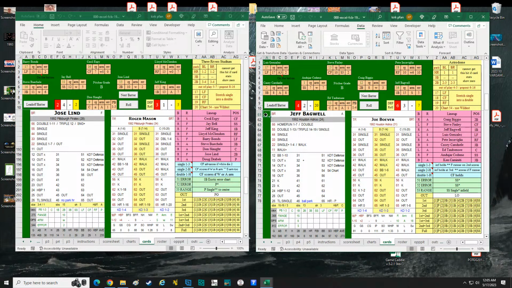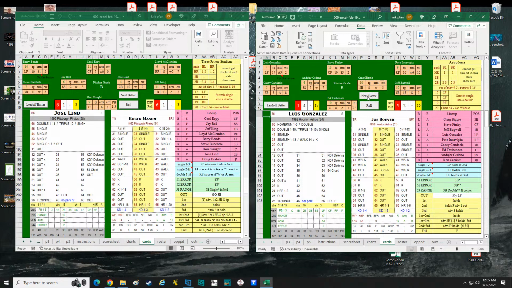Okay. Runner first. Bagwell, we're just going to let him swing. I don't think he's going to bunt with one away. And the windup, the pitch, 14. That's going to be an out. Fly ball to left, though. Two away. Next batter is Luis Gonzalez.